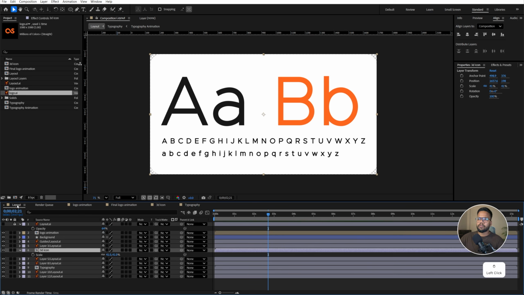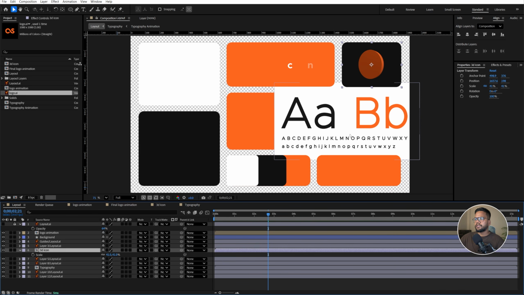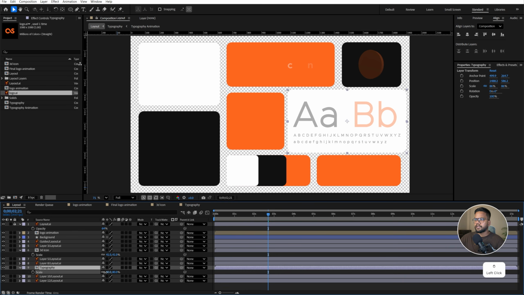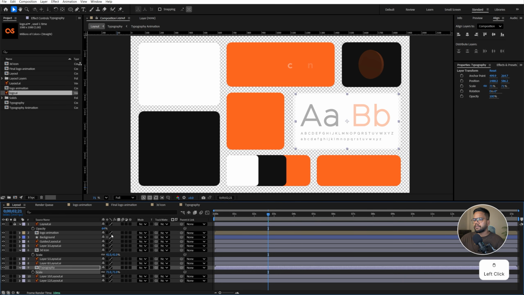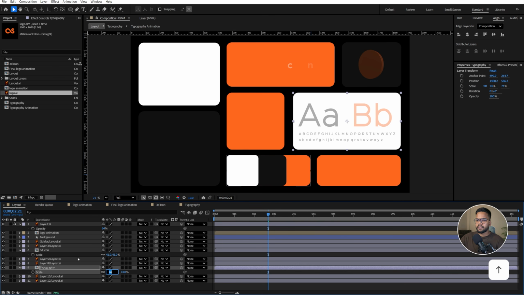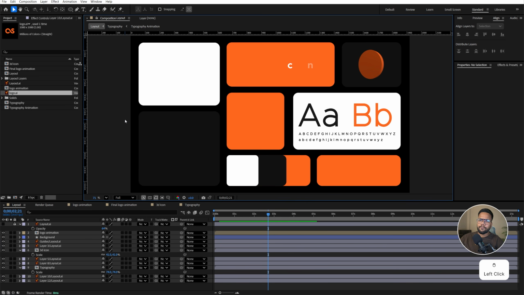Now go back to this layout composition and you will see this is also scaled typography. So enable this and press S, decrease the scale size of this and align this with this one, this layout. Yes, I think 74 is fine, and disable this again. Now we will create the phone icon animation.